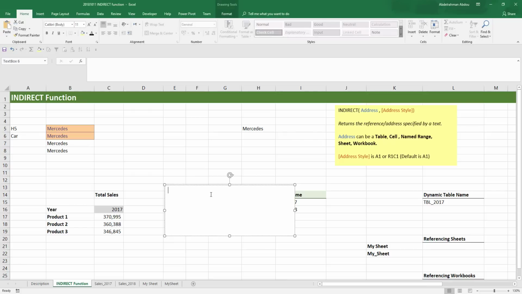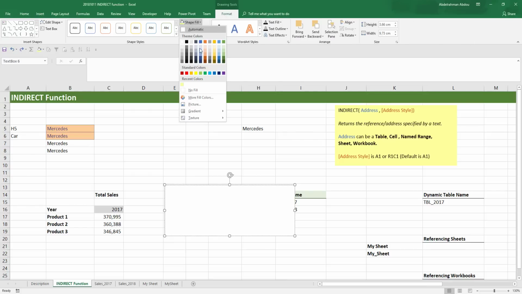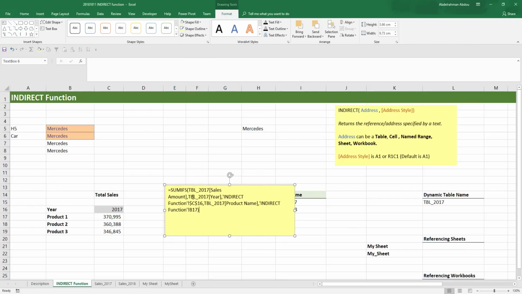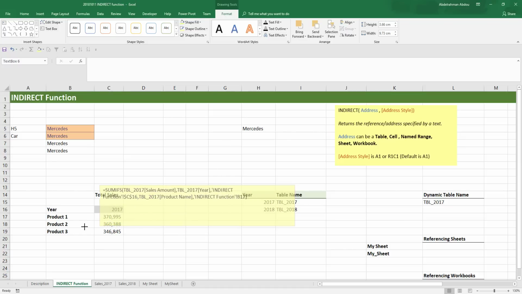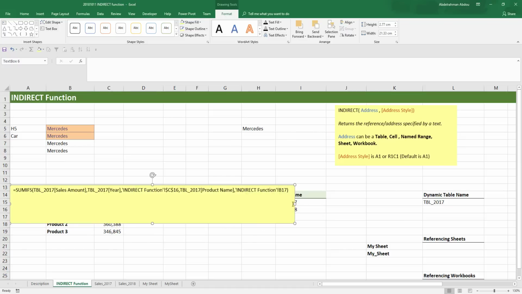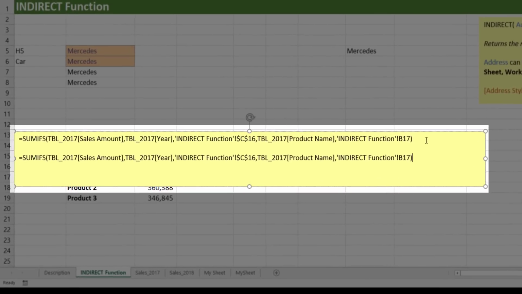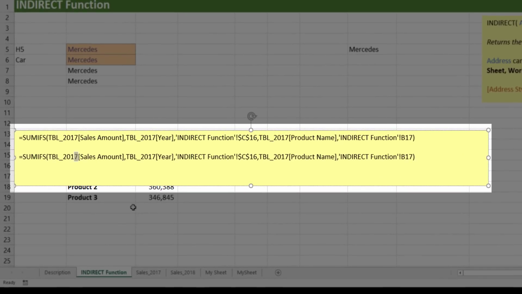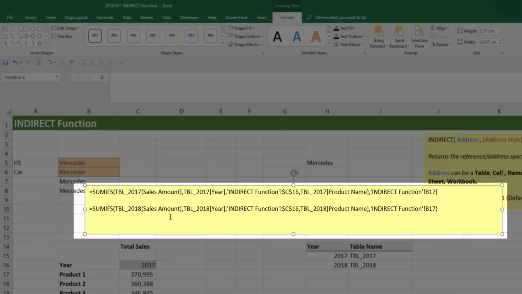So I'm going to insert a text box here and color it like a sticky note. And let's paste this formula here. So this is the formula for 2017, as you can see here. If I need to write the formula for 2018, I would just change TBL 2017 to TBL 2018 on each reference here. So this formula at the bottom would give me the sales for 2018.